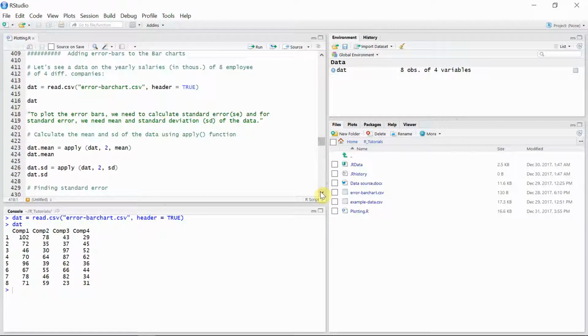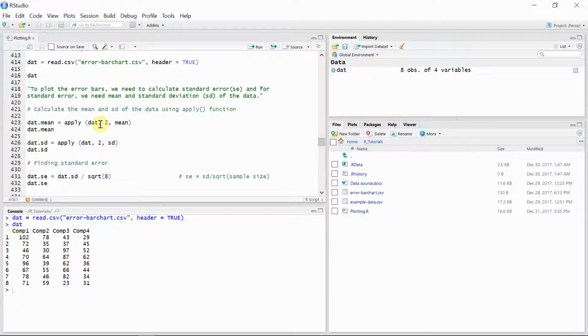To plot the standard error bars, we need to calculate first the standard errors, SE, and for standard error we need mean and standard deviation of the data. Now we calculate the mean and standard deviation of the data using the apply function, and this function takes 3 arguments. The first one is the data itself, second one is whether you want to choose a row or column. I'm choosing the column this time, so my second argument is 2, and the third is the thing that you want to do here. I want to calculate the mean first, so let's execute this code.